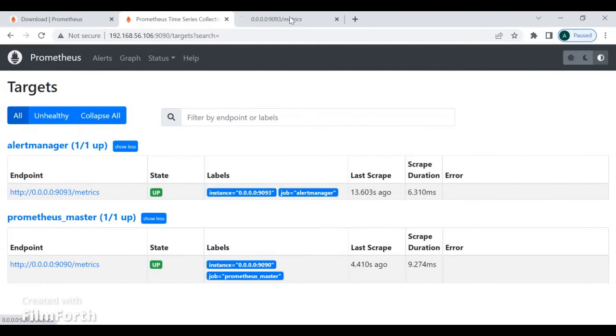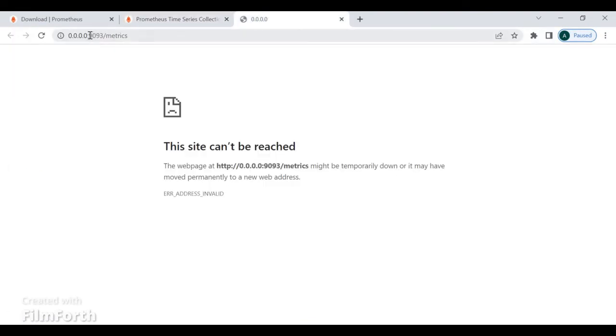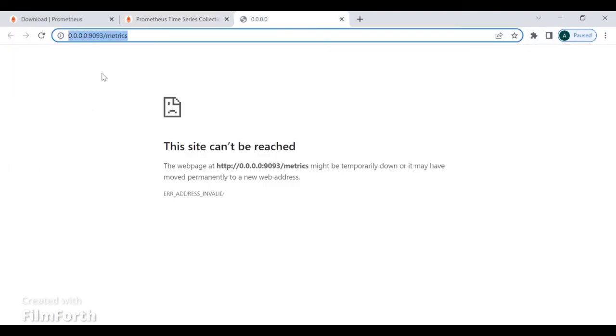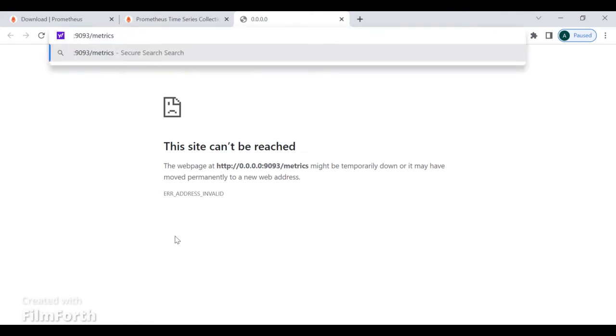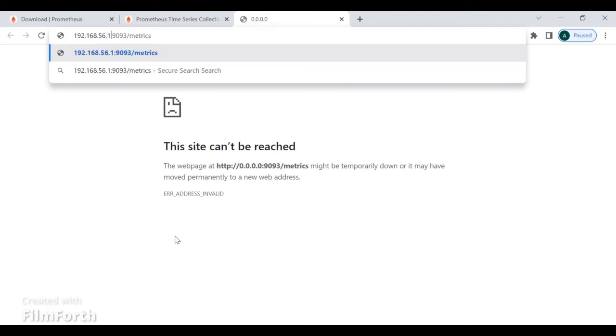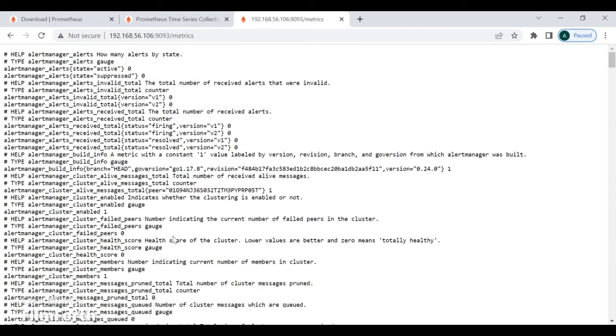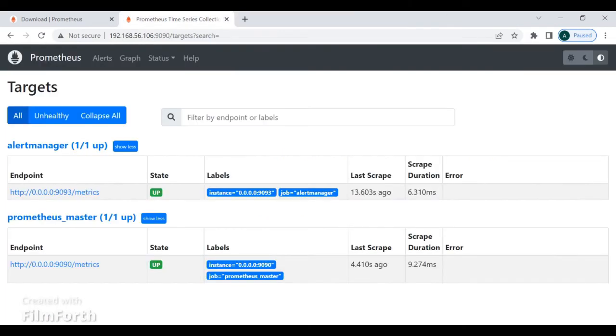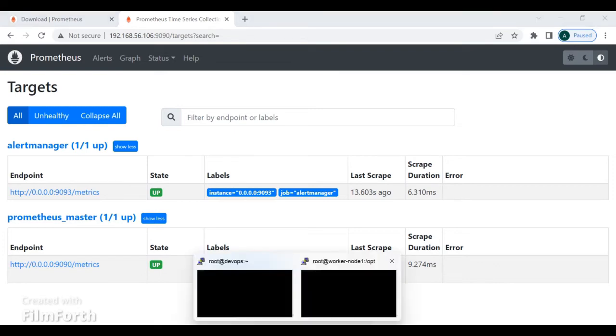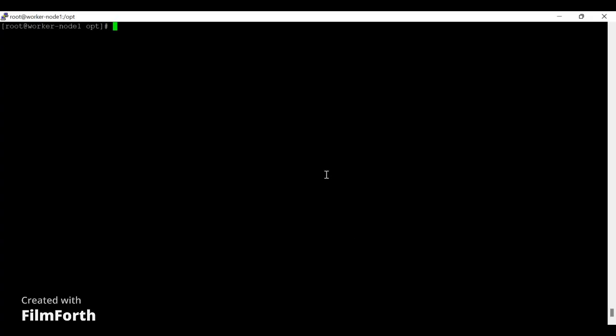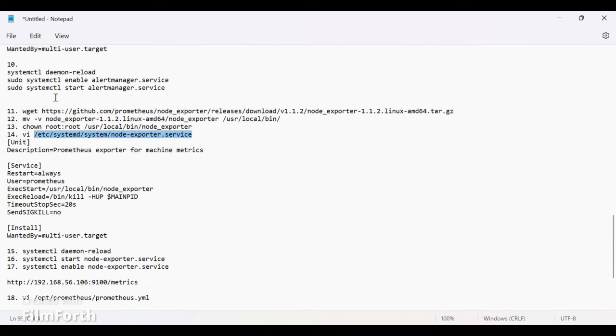Let me check this URL once again, since the IP is 192.168.56.106, sorry, its IP is 106. So it is up and running. Perfect. Now time to install the node exporter as well. Let's go here and download the node exporter package.